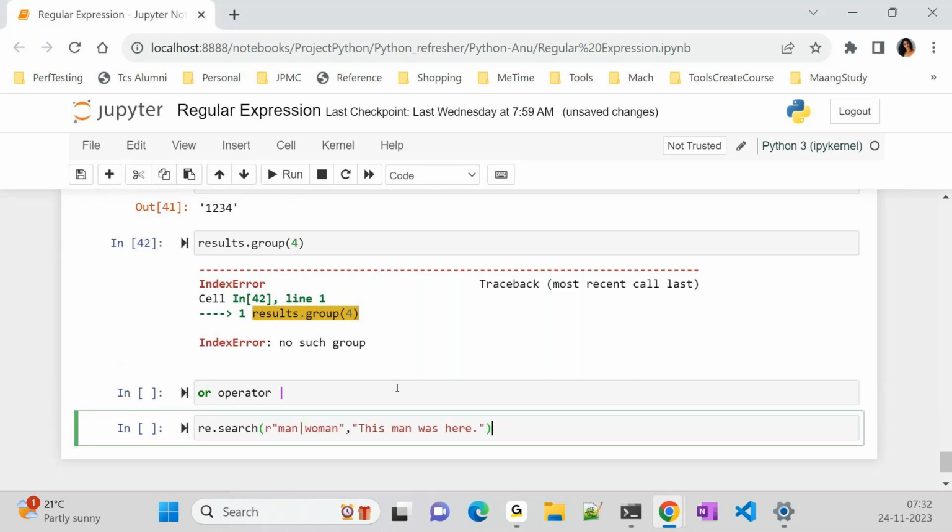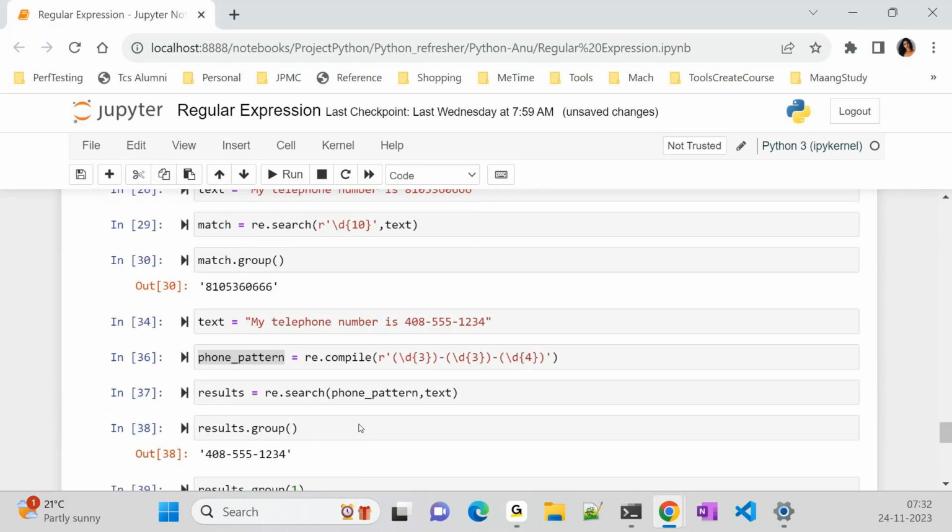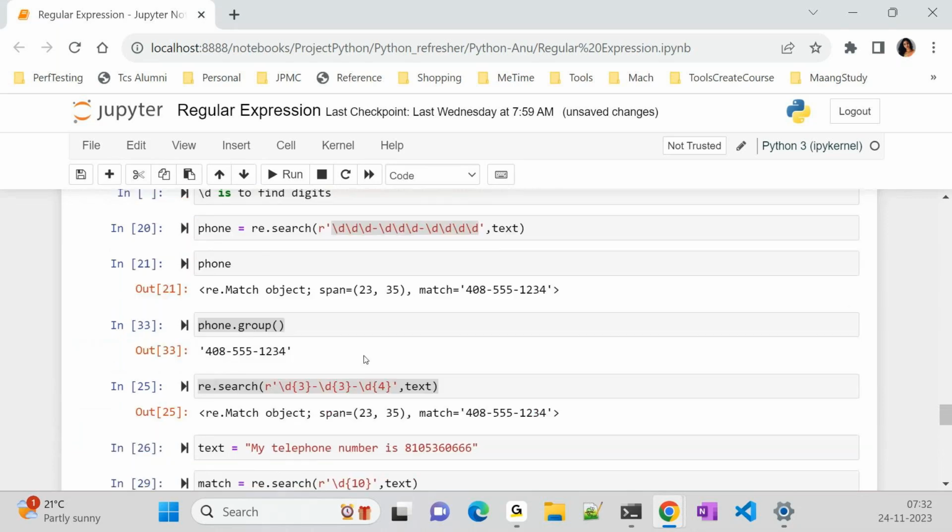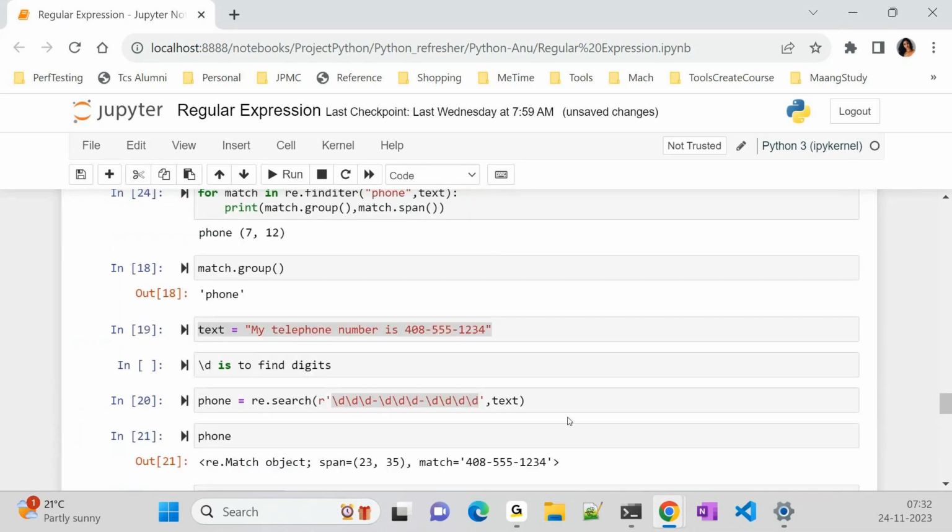So till here, is it clear? I mean, about compile and about the number, how do we find numbers?